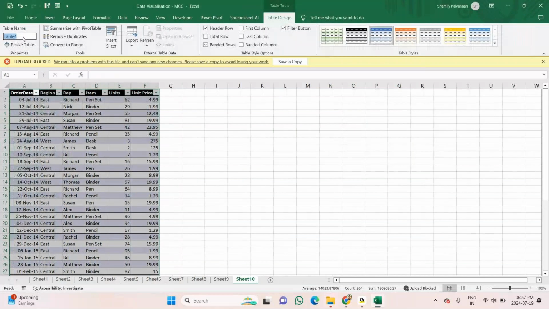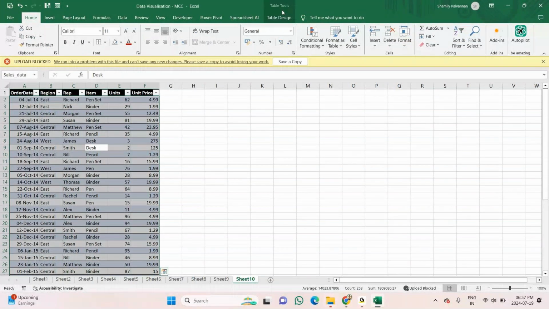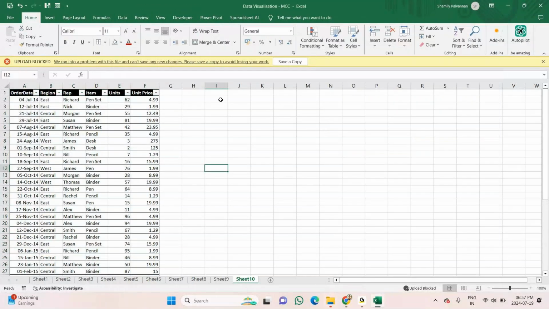I will remove the name and I am changing it here, let me take it as sales_data, as I've given. So coloring, any other things you are going to change, then you can choose from this whichever you want. So I pick this. So done. Okay.